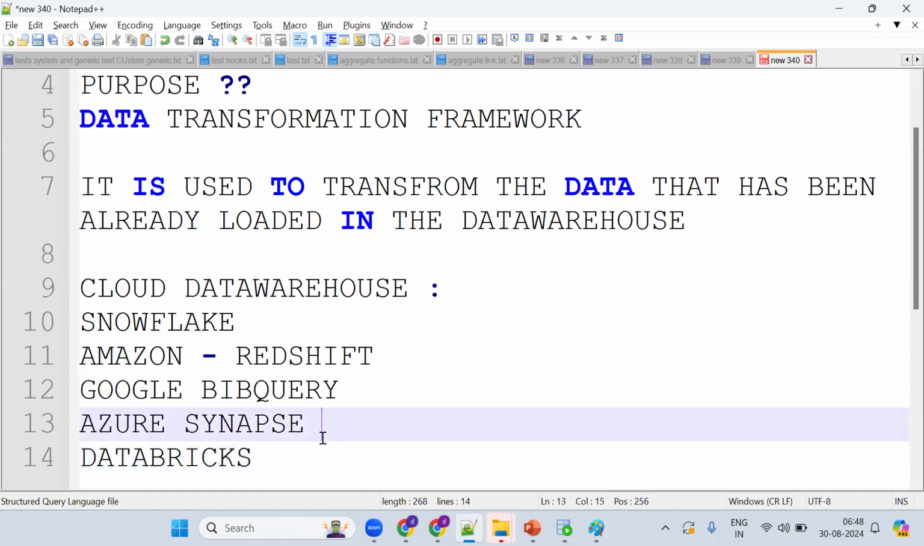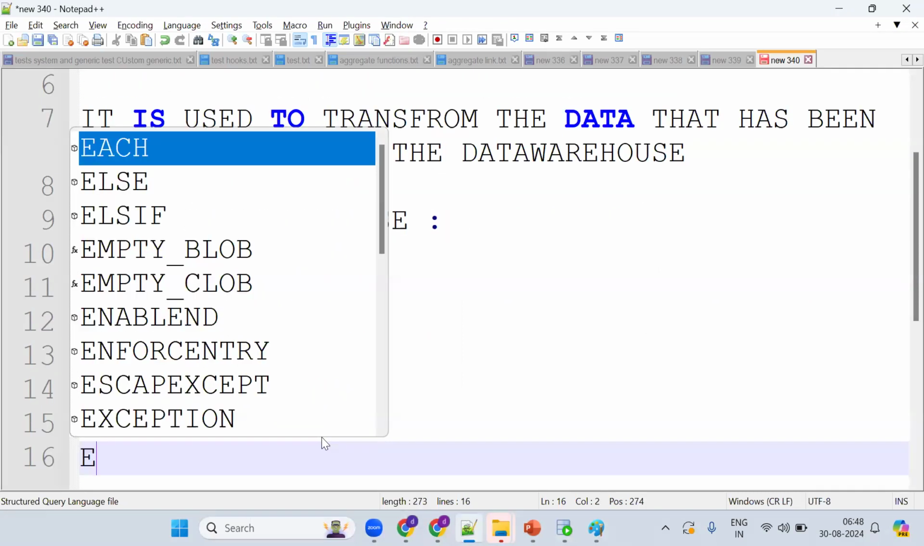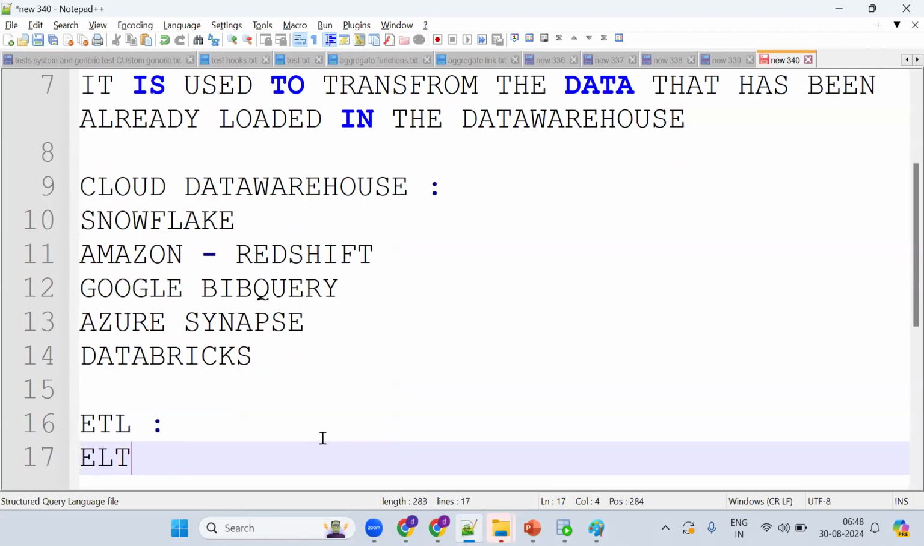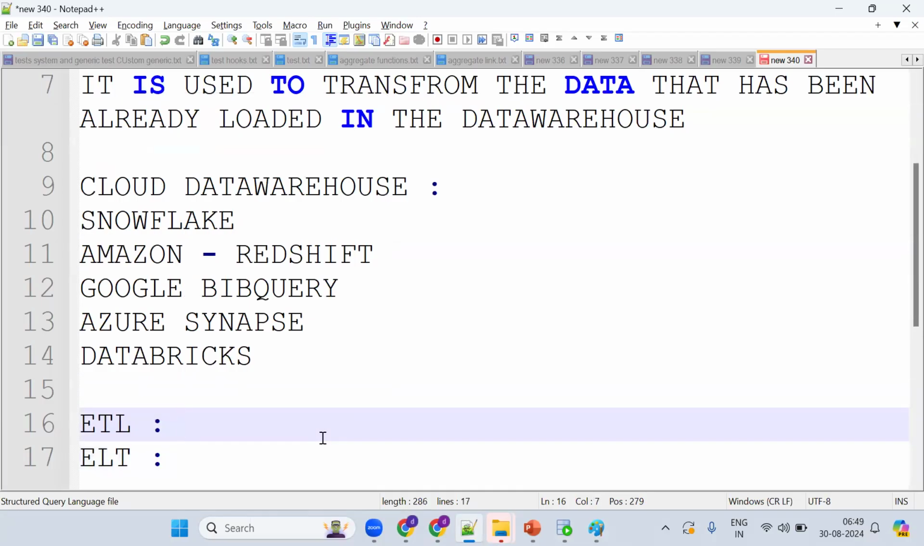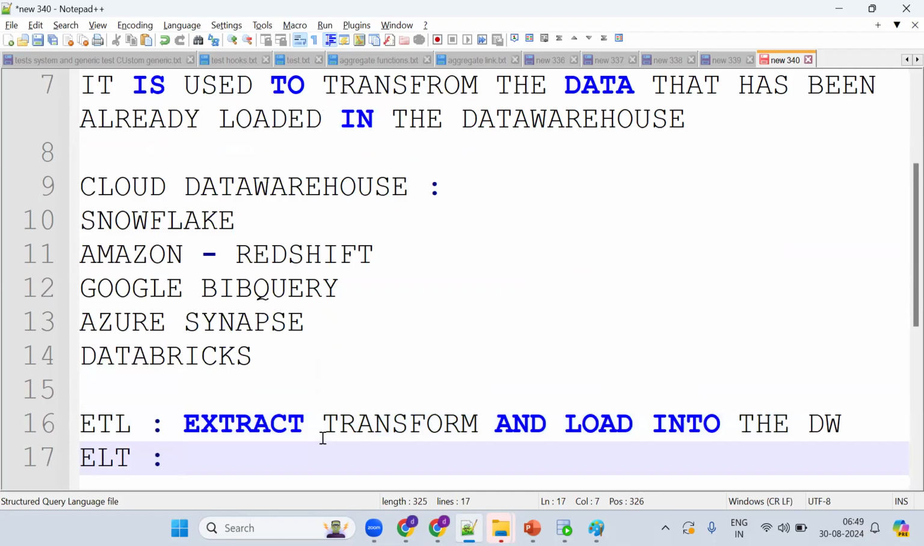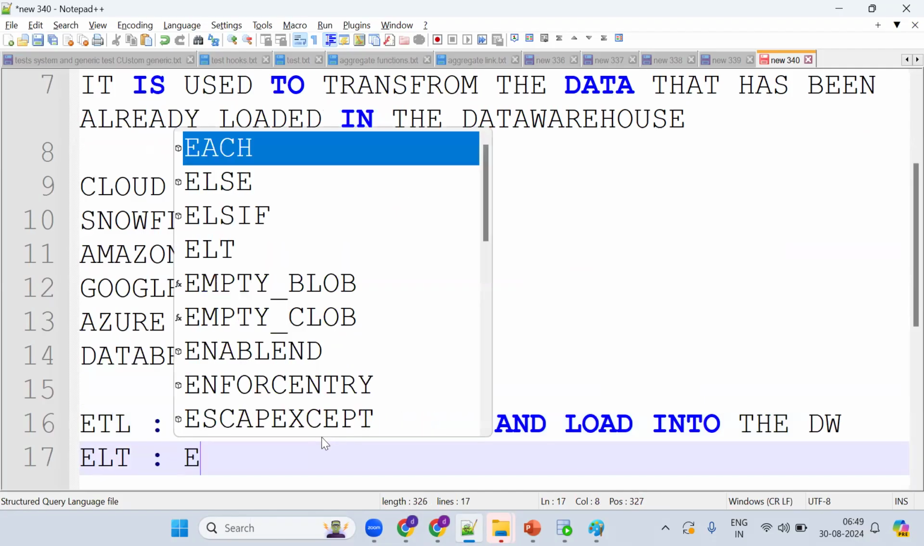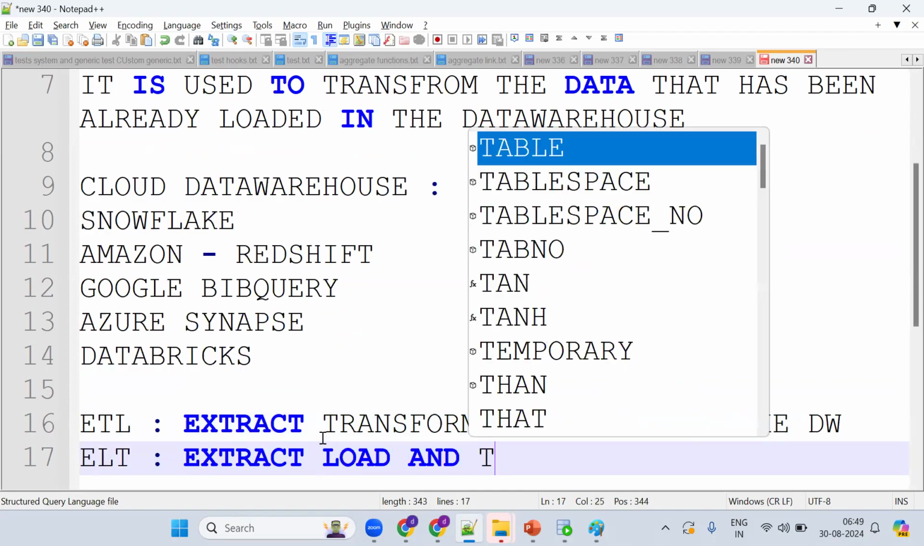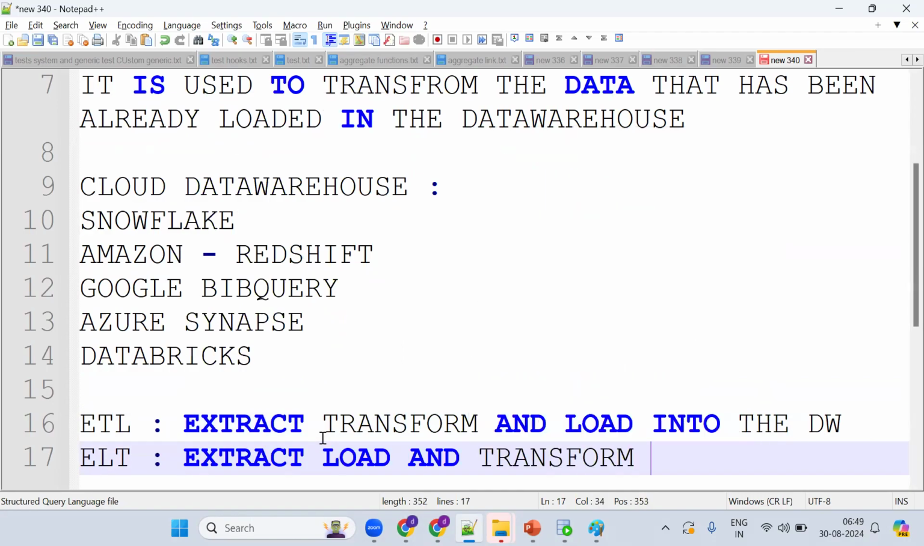Before that, let me explain ETL versus ELT. These two are important. Tell me, what is ETL? It's Extract, Transform, Load: extract, transform, and load into the respective data warehouse. What about ELT? Extract, Load, Transform. So in ETL, the transformed data is loaded into the data warehouse, whereas in ELT we extract the data and load it into the respective data warehouse, and in the data warehouse we do the transformation.